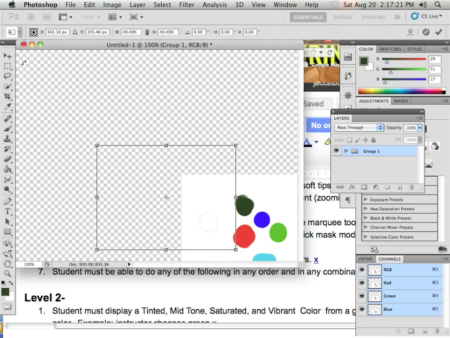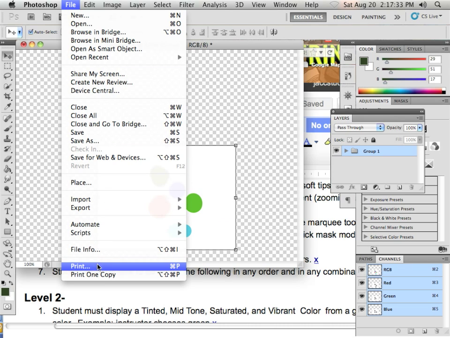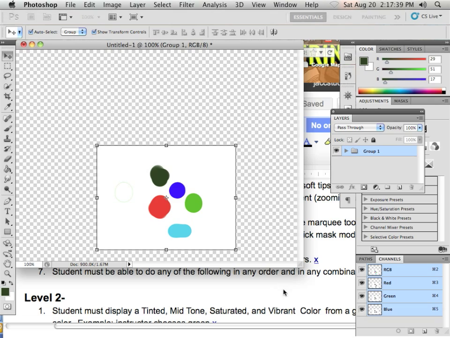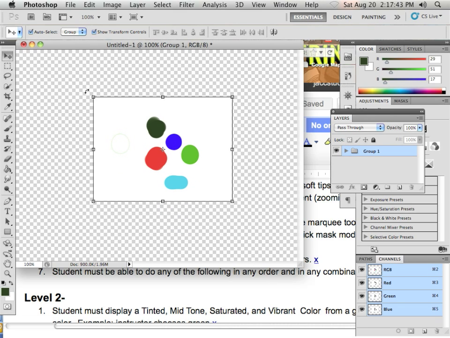The background is a checkerboard for a reason. This is transparency. It's also white. So if I wanted to save this as a JPEG or print it, it would also be white. Take for instance, file print. It'll show white in the background. The transparency works on several different levels and applications. We'll get into that later.